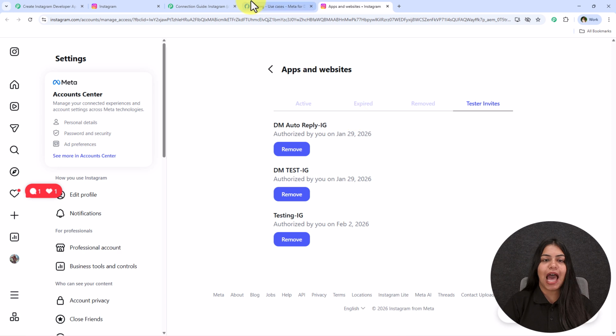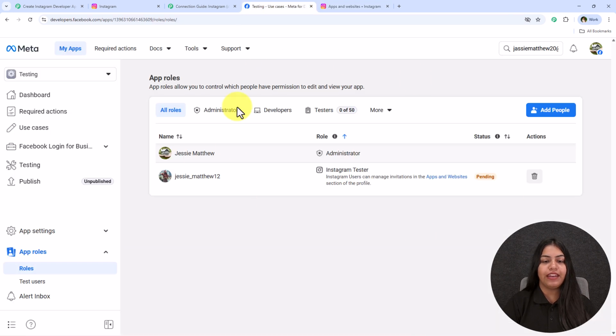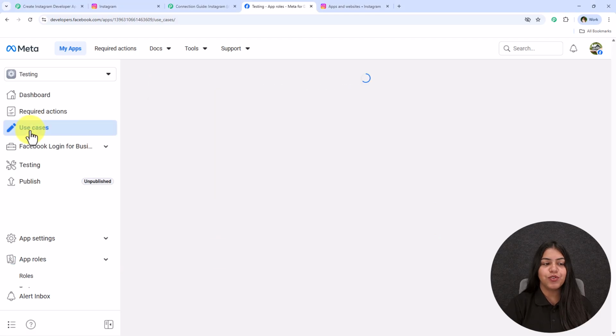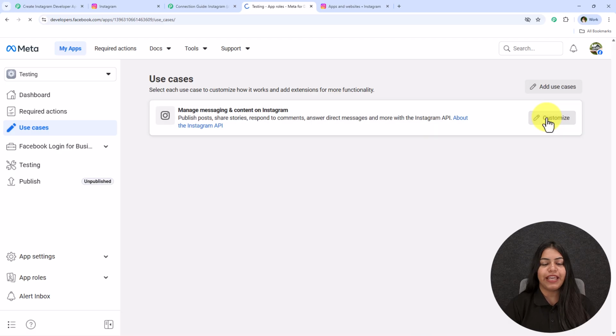Now you can see this app is added in Instagram too, and now when you go back and refresh this, the pending will be removed, and as you can see, the pending is removed successfully. Okay, now what we have to do is we have to go back to this use cases, and then we have to go to this customize once again.